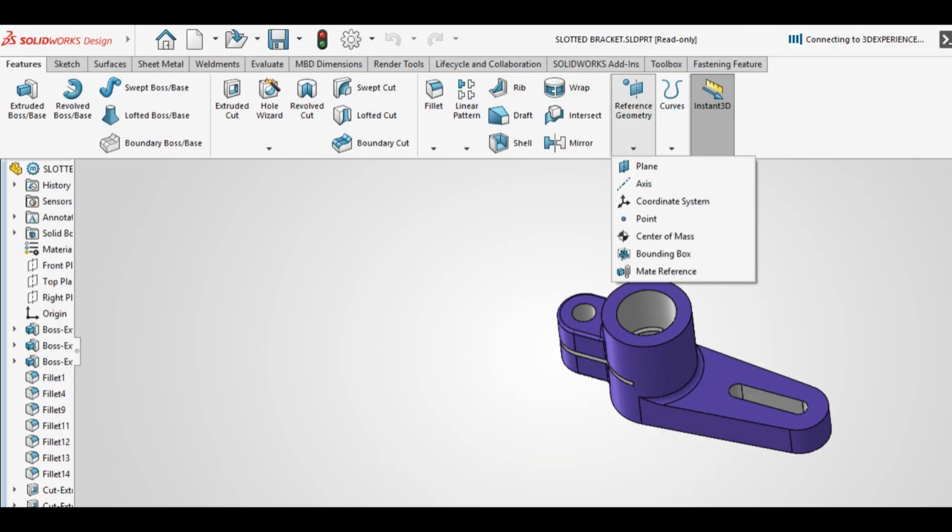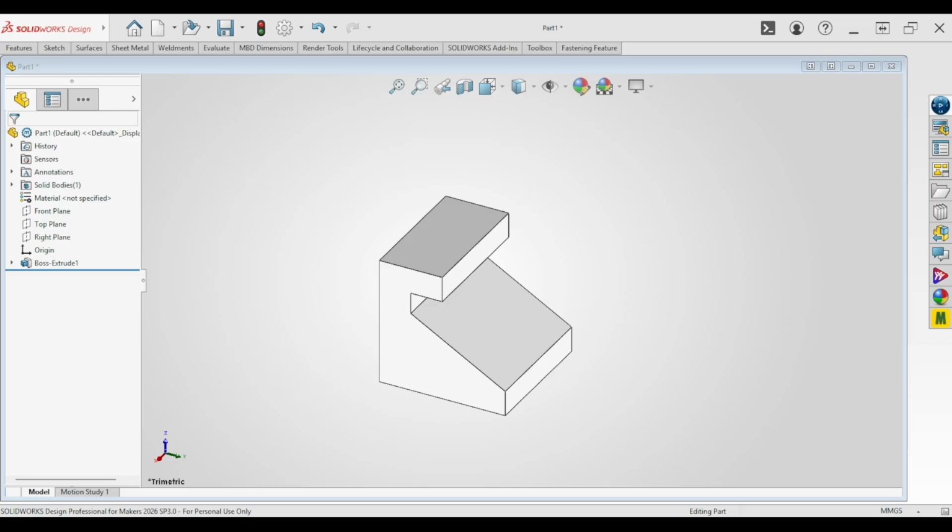To create a reference plane, we first activate the plane command from reference geometry. SOLIDWORKS then provides the required options to define and position the new plane.